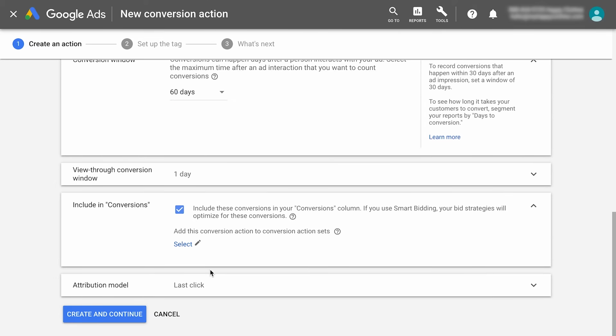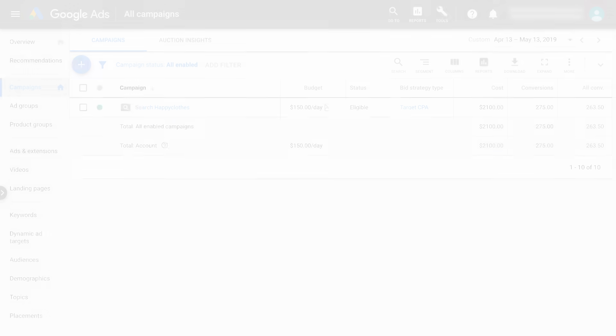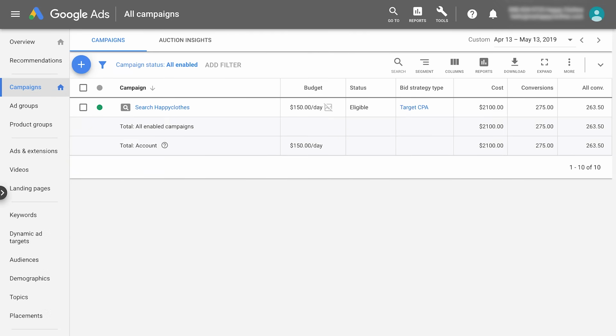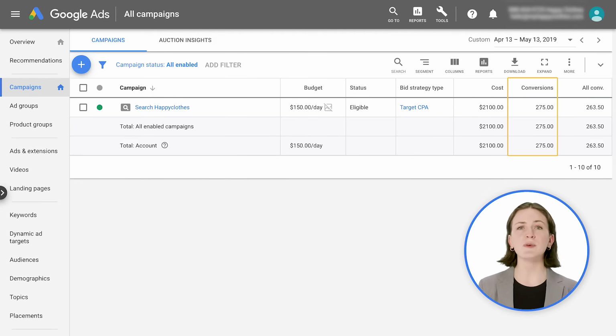For each conversion action, you can decide whether or not to include its conversions in the Conversions Reporting column. You can then use this setting to control how you bid for conversions. Automated bidding strategies use the data in the conversions column to automatically set bids based on your specific business goal. This can be helpful if you want to bid for certain types of conversions, but not others. For example, an e-commerce company may bid to online sales rather than newsletter signups.